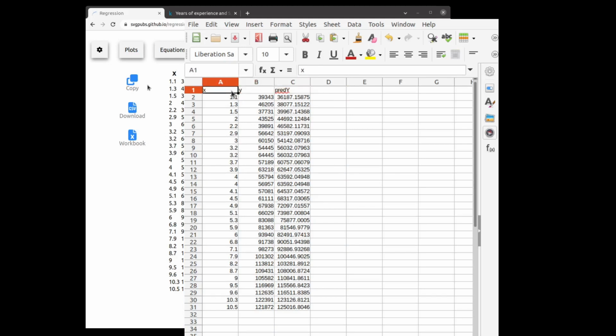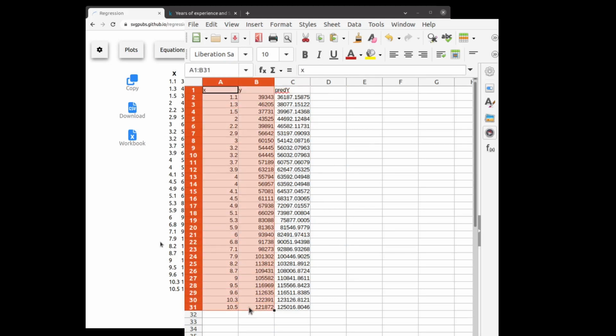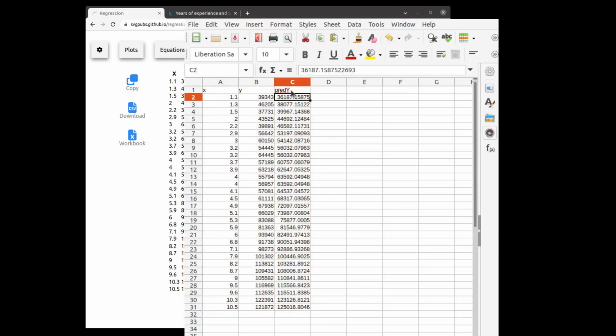What we have here is an X and Y. If you notice, this is the same data as you put in, but you also get this pred Y, which is for prediction of the Y based on the equation. So the actual data point for the salary for the 1.1 years was 39,343. But if you were to go off the regression, it would have been 36,187. So that's kind of in a nutshell the type of data you can get off the app for a very simple use case.